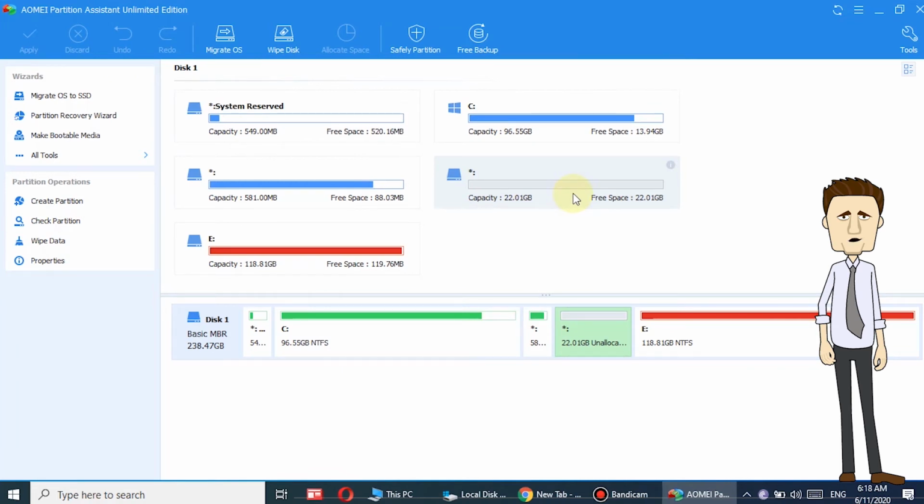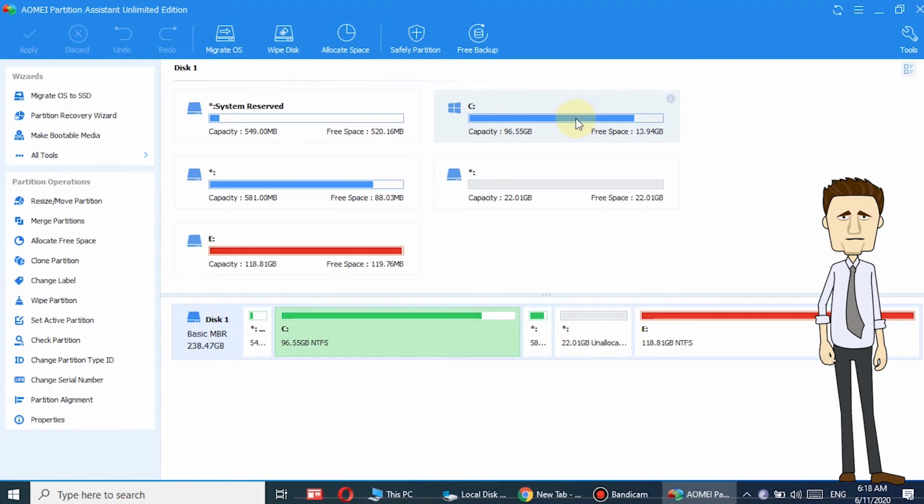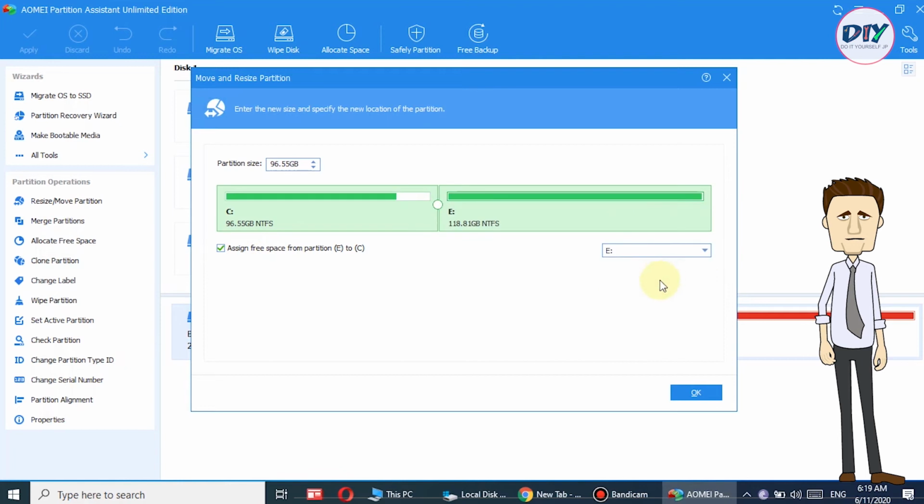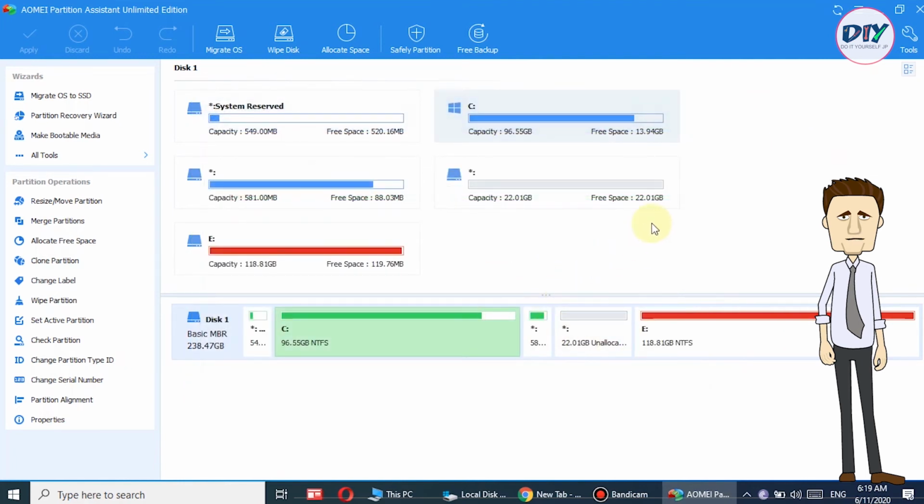Then you can see, no more space of Drive E, then we have to click C and click resize partition. As you can see, there is an error here. We should move the slider to the right and there is space, but I cannot move. I will cancel this and try another method.